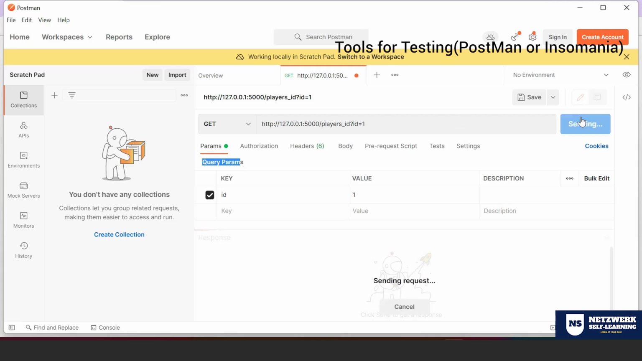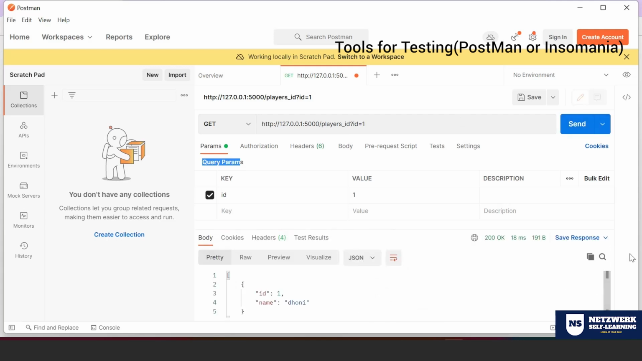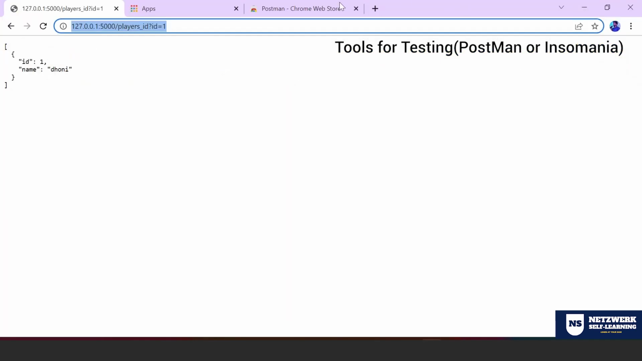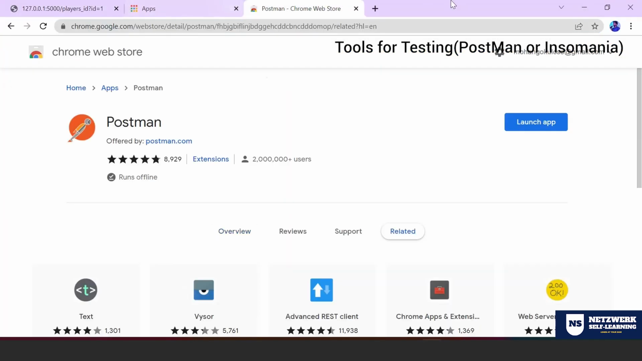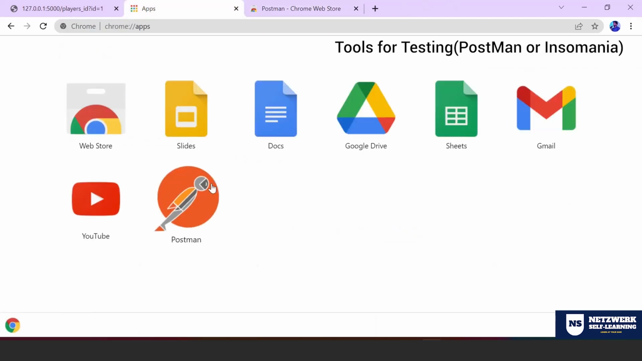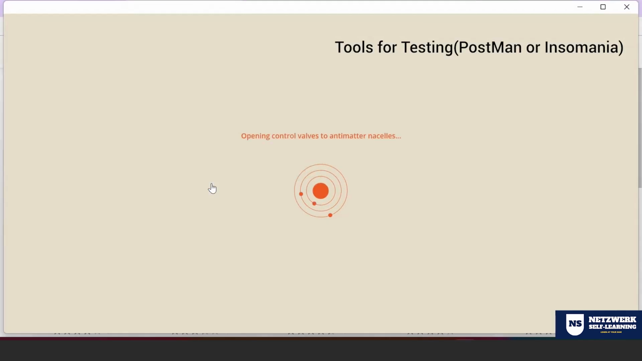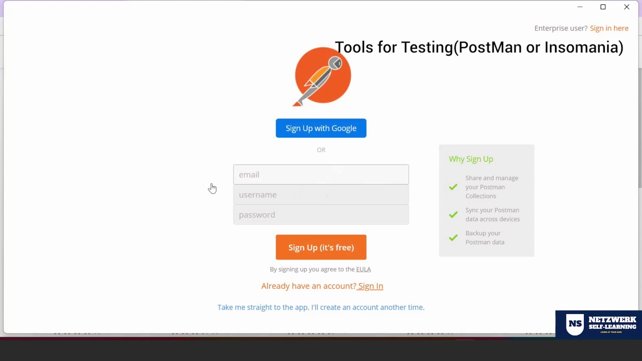So when you run, look at that. The response that I expected is produced here. That's what Postman does. Postman is a tool for checking out your stuff. Okay. And Postman you can have as an application also. Look at that. Go to apps, click Postman. Whatever you've done with the extension, the same thing you can do in the application. Okay.